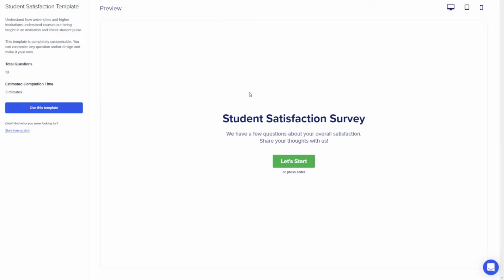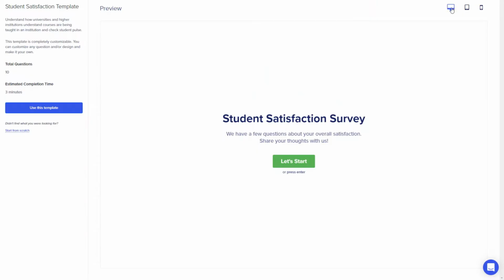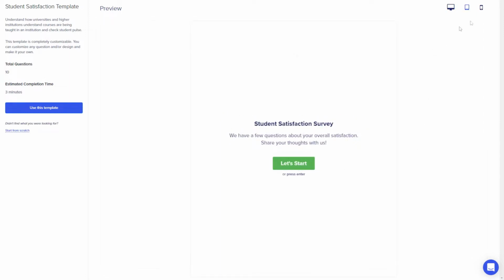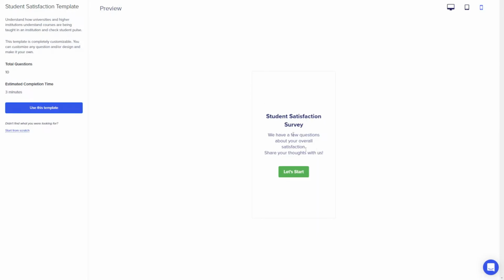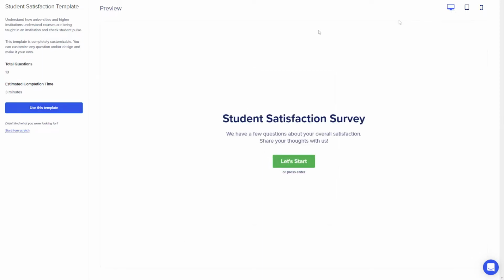I will start with this ready-made template available in the education category, and the moment I click on it, I see a preview of the template and how it will look on various devices. You have this desktop view, and how it will look on the tablet and on the mobile phone. Nowadays, of course, mobile phone users are a majority. This is a preview of the start screen, and I will click on use this template.